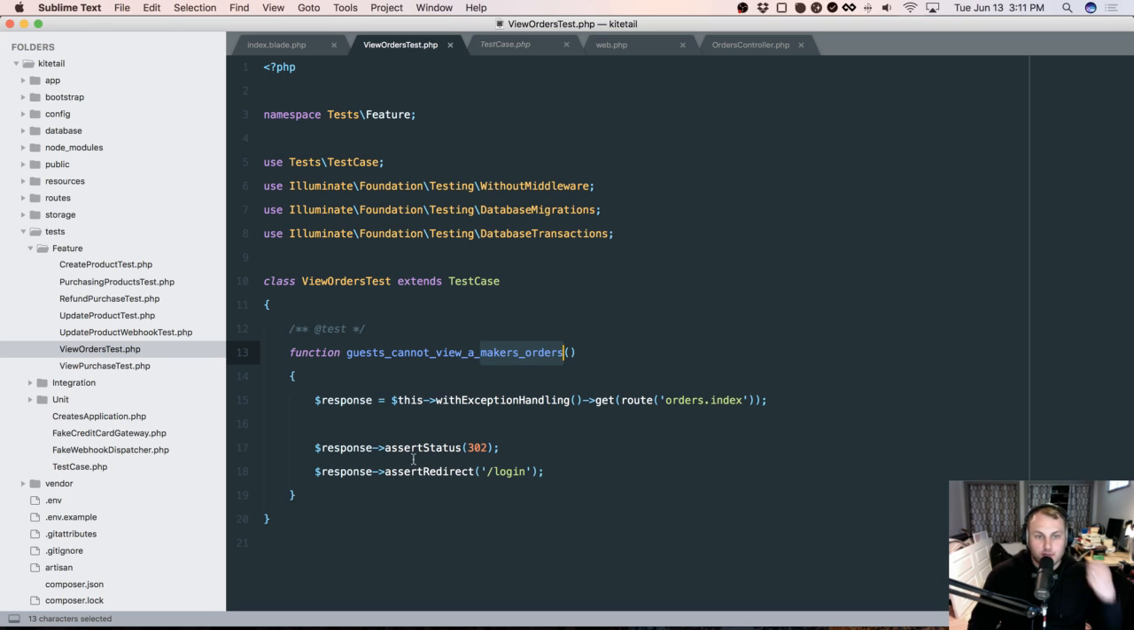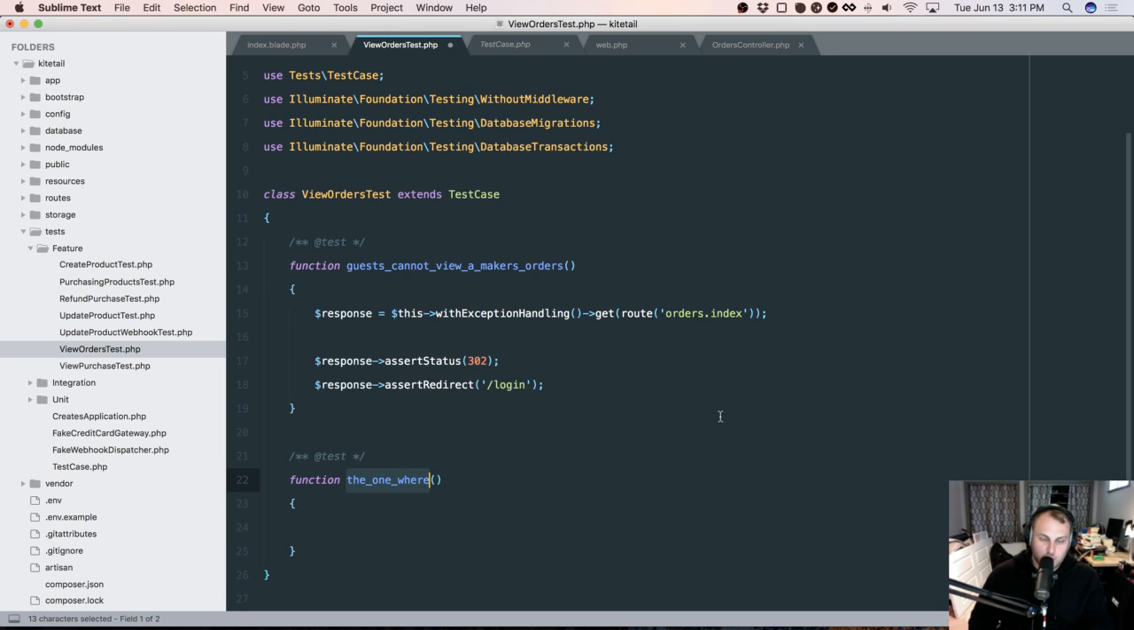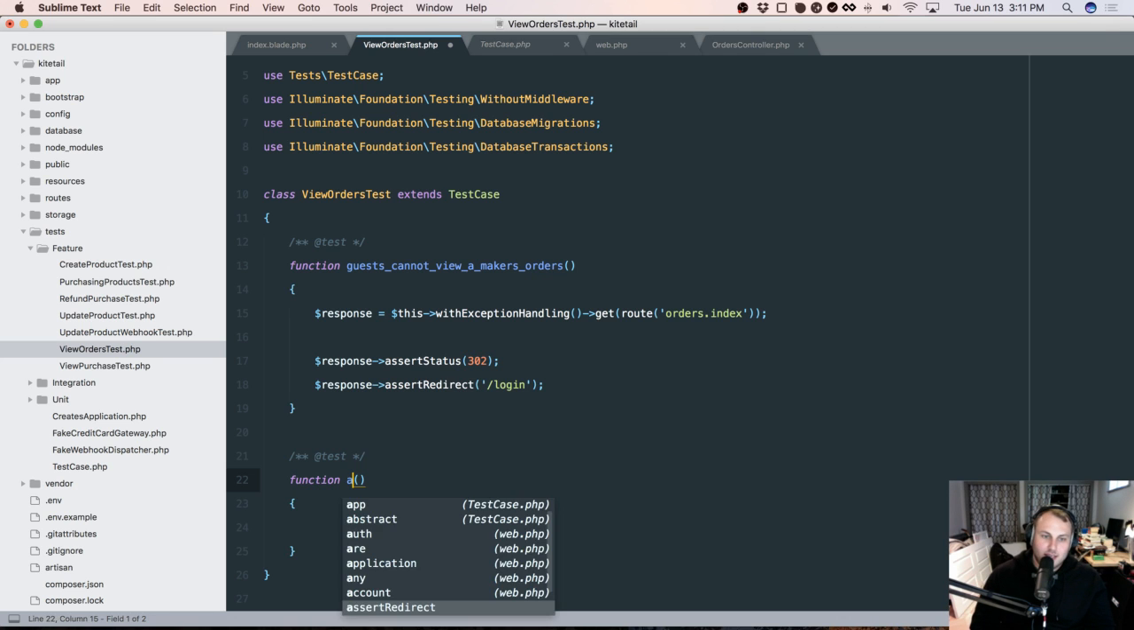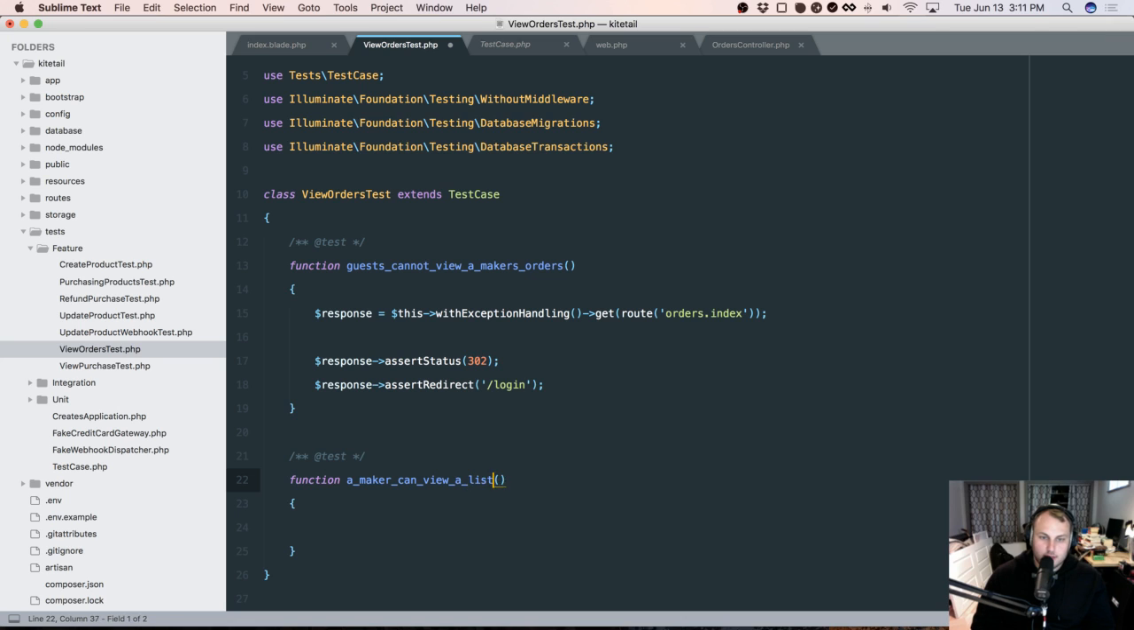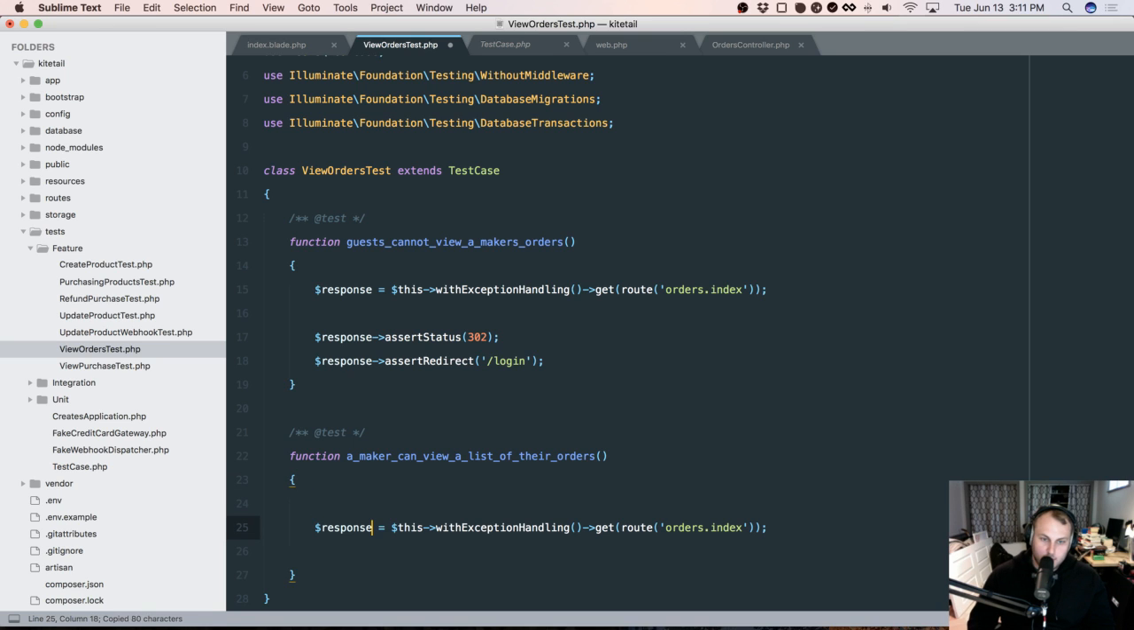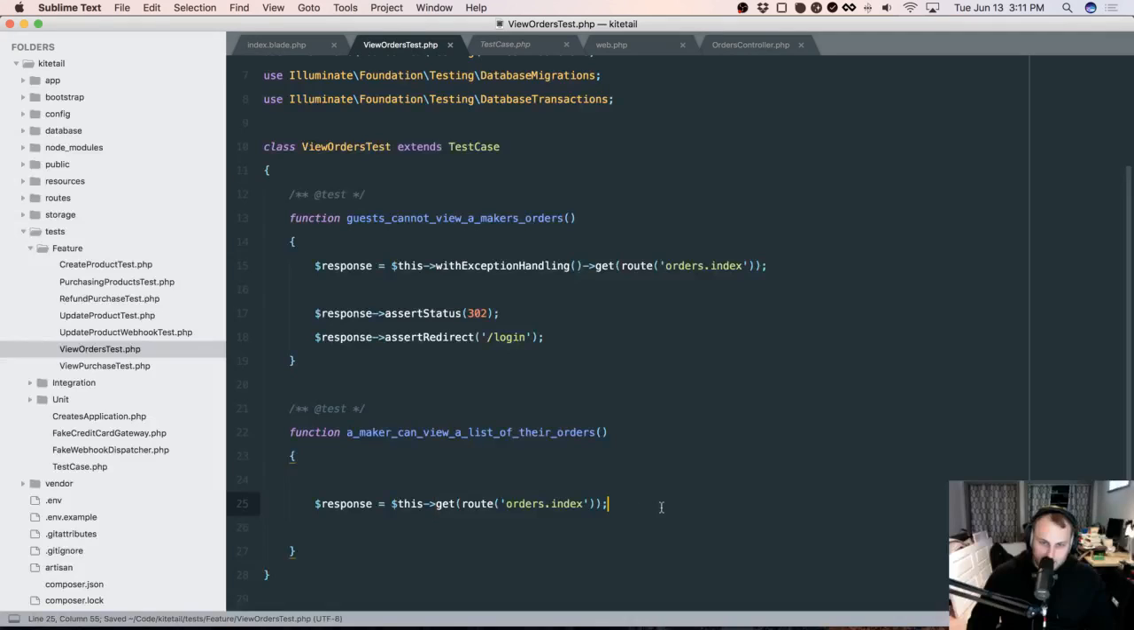Okay, so the next thing that I want to do is make sure that a maker can view a list of their orders. So let's add a test for that. This time tab worked, whereas previously enter worked. A maker can view a list of their orders. So we're going to want to hit the same endpoint, but we don't want to have exception handling this time, so we get better errors if anything goes wrong.